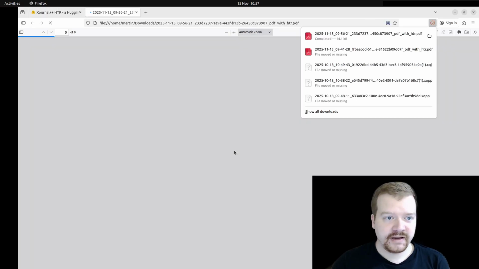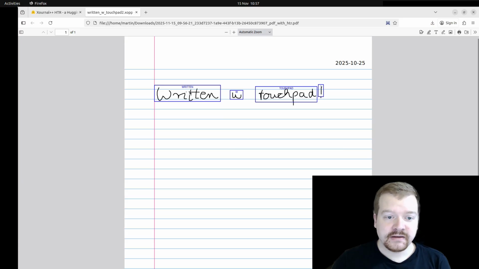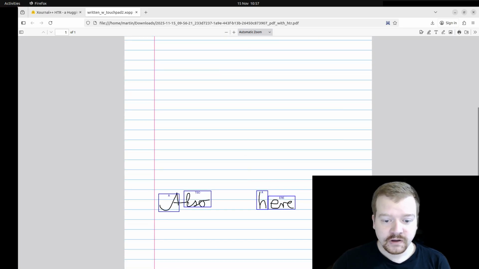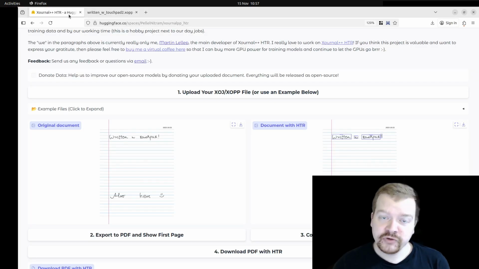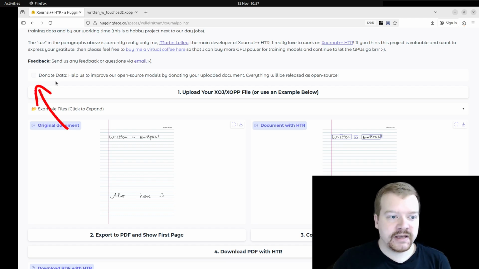After downloading the file, we can confirm that the texts have been found and transcribed, for example here, written with touchpad. Here you can see that the transcription is not yet perfect, and because of that, and to improve the system over time, we're kindly asking you, if you can, to donate your data.